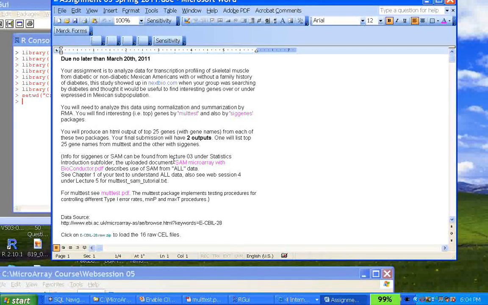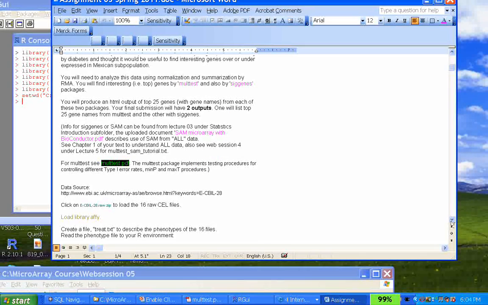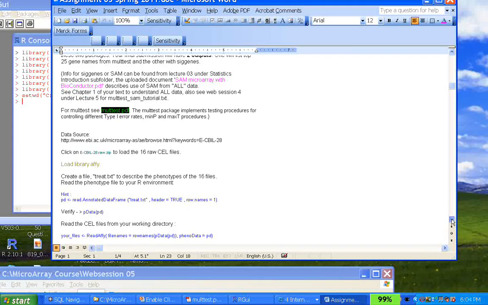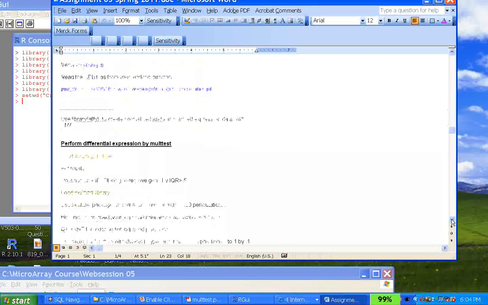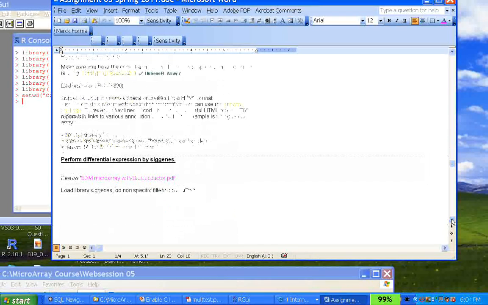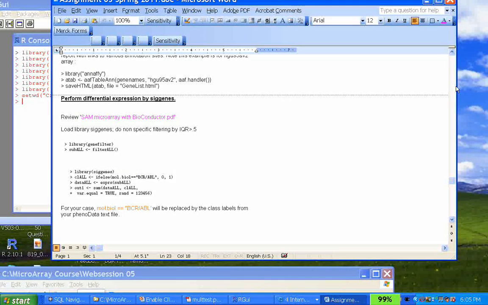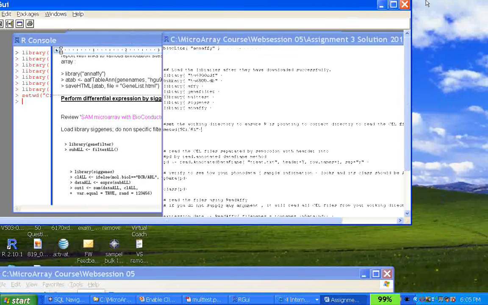Everything that you needed other than the dataset for the SAM was uploaded under lecture 3 as a PDF file, and the vignette for multtest.pdf should tell you how to do the multtest portion. In addition, I gave you hints in the homework. So that was your data source, right? And these are the hints that I hoped helped you somewhat. And we're supposed to do some listing. So now let's jump into the solution of it.